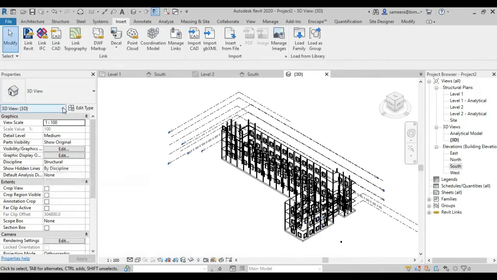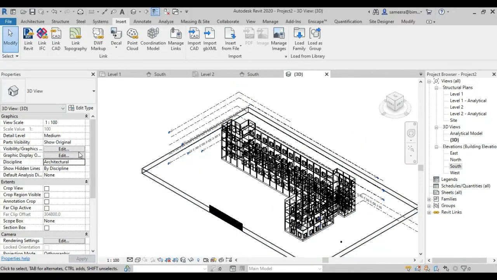Also, if you come to the Properties panel here, you can see the discipline is Structural. If I change that to Architectural, then we can have the architectural elements, or you can change that to Coordination, and then also we can have the elements. We can have a view. Okay, that's it.